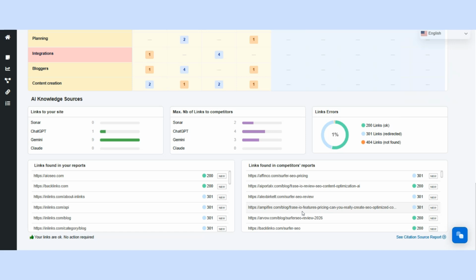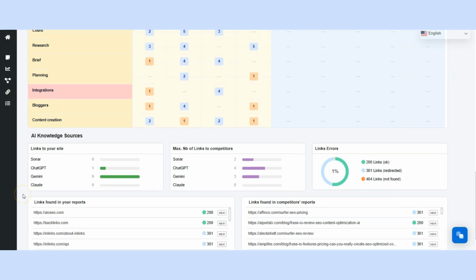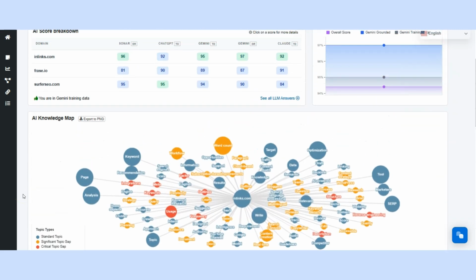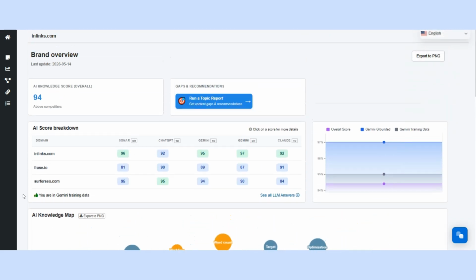And that's it. You've now created your first project inside Waikay, selected your competitors, generated your first website overview report, and explored the key insights. From here, you can start using Waikay to understand how AI models perceive your brand, where your competitors are ahead, and what actions you can take to improve your AI visibility.